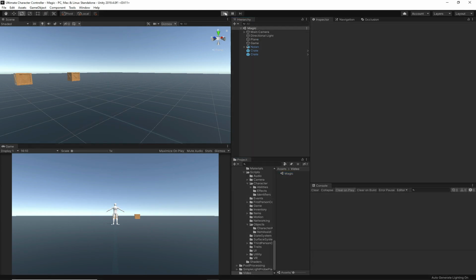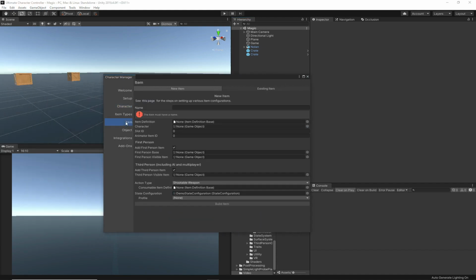So you can see I have a basic scene set up that just has the character and a couple of crates. Those crates will be targets for the fireball that I'm going to create. Let's go ahead and get started by opening up the item manager.